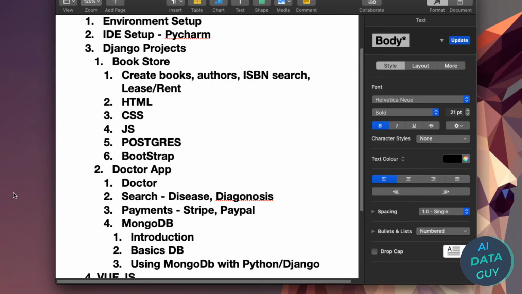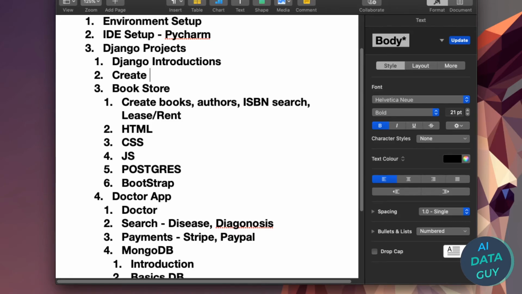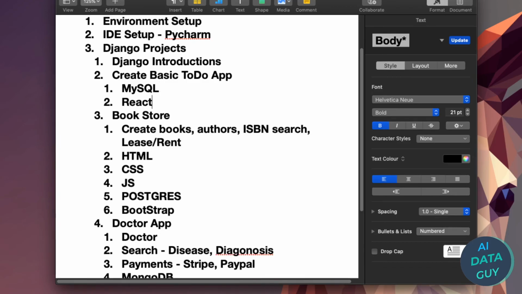Also, before I jump into this Django project part, I just missed one thing, that there should be the Django introduction. So I will go through the Django introduction and see how to work on it, and then we create our basic app, a basic to-do app. For a to-do app, we will be doing the backend with MySQL. So I will use MySQL, and then we'll have ReactJS as the front end.